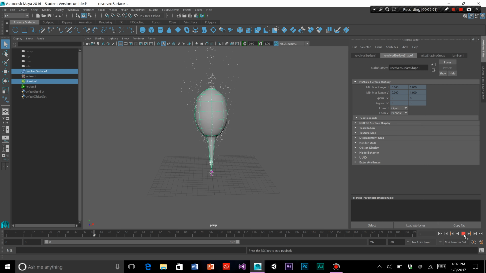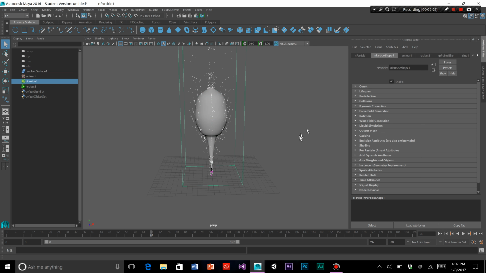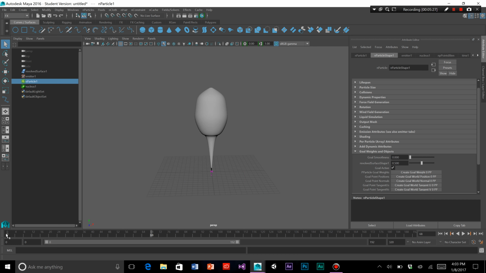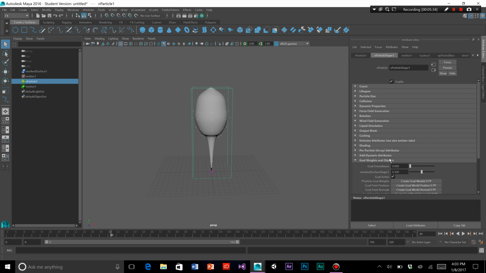Now it seems to be going pretty wild, doesn't it? Unfortunately, we're going to have to fix it so that it'll go up from the direction of this shape. So we go to the particle, then on the particle shape, go to goal weights and objects and put it down to 0. And you will see they just seem to be sticking in the same place, which is actually a good sign.